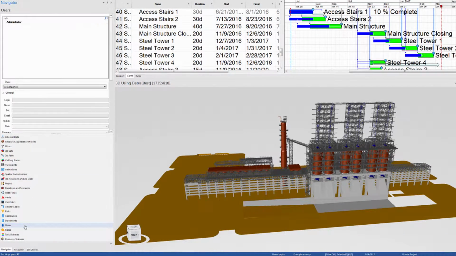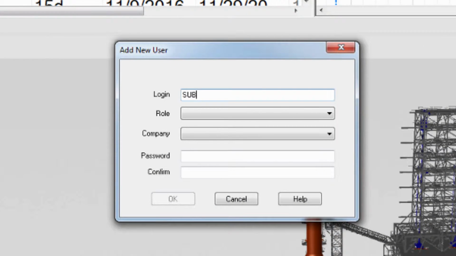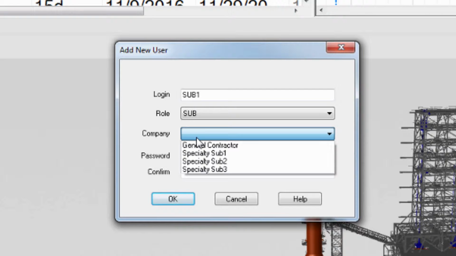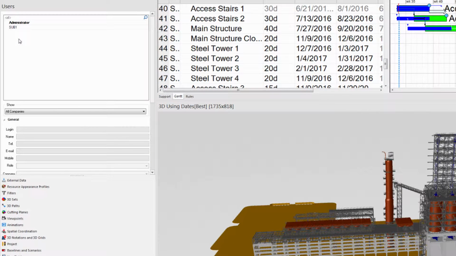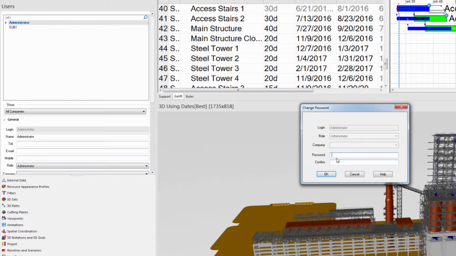Now let's create a new user and assign it that newly created role. Let's call this new user Sub1, as in subcontractor1. We'll give it the role as Sub and then assign the company as Specialty Sub1, and let's leave the password blank for now. However, before sharing your SP file, don't forget to set passwords for both the administrator and the newly created users.